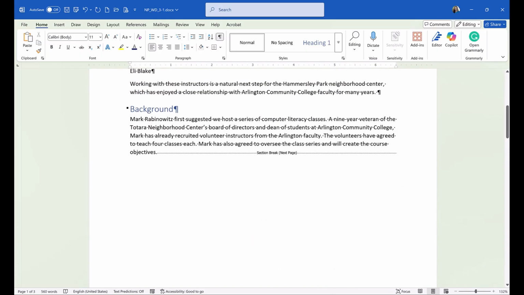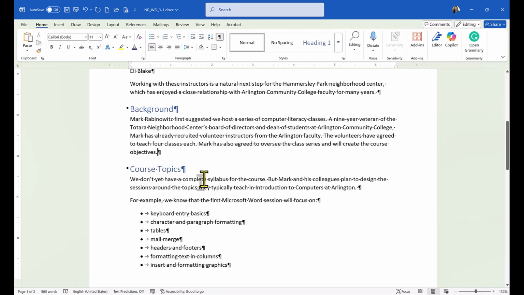So now, if I want to delete the section break, all I have to do is place my flashing insertion point, my flashing cursor, at the very beginning of the section break, which is right after the period. So I'm going to go after the end of the sentence, and I'm going to press the delete key to delete whatever's just to the right of that flashing line. So I just deleted the section break, and it took away that break between the pages.